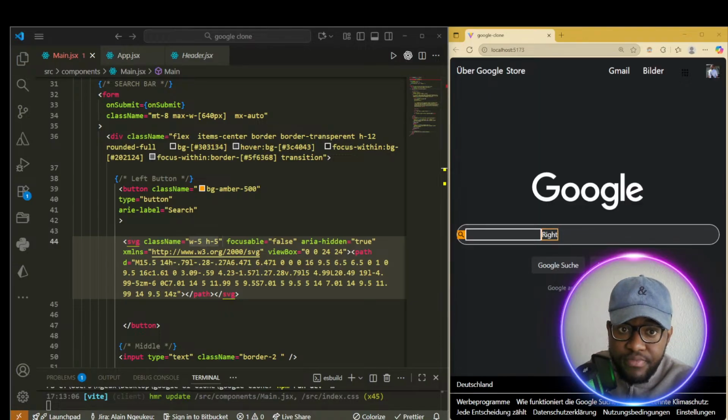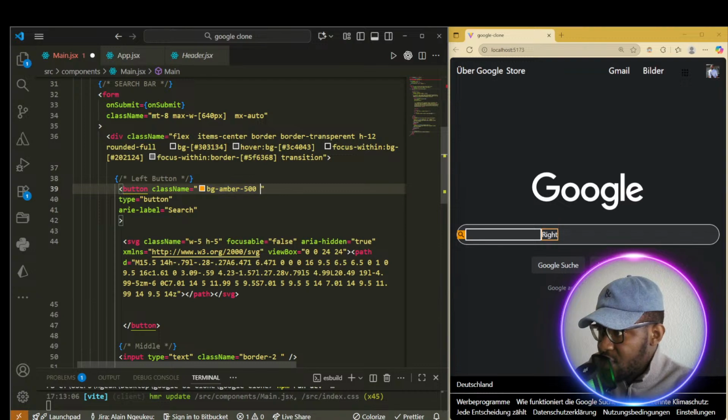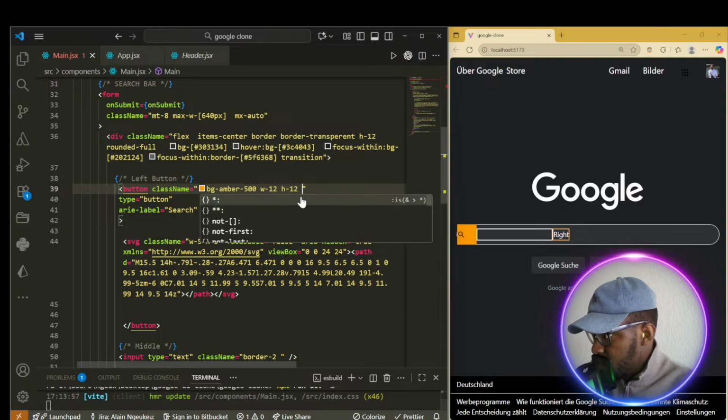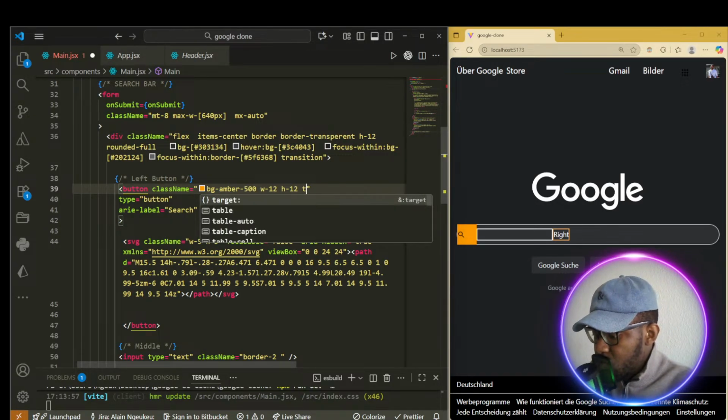So now, as I said, I'll go down to the button, give it some styles and make it a little bit more interesting. For example, I'll give it a width of 12 and a height of 12. That's it. Next thing I'm going to do, I want to make sure that the text color is white. Very straightforward. So text color white.